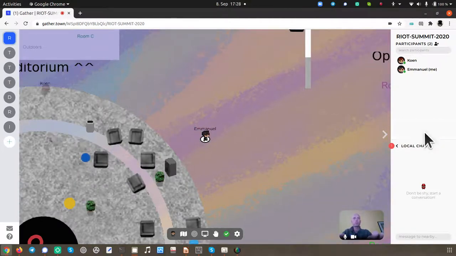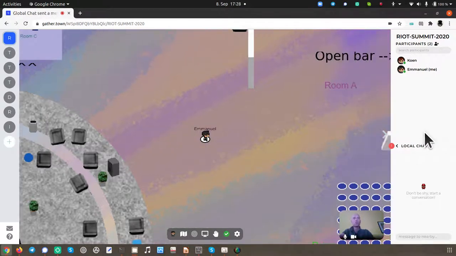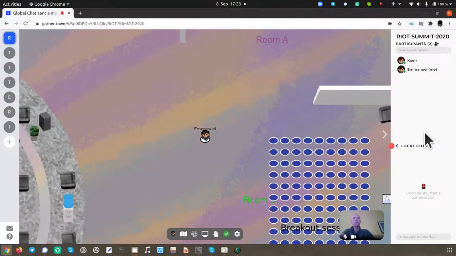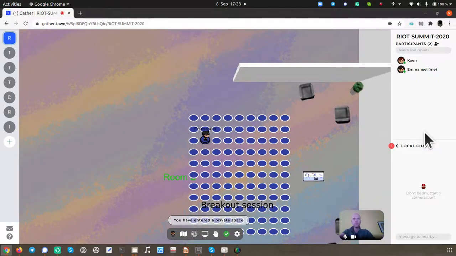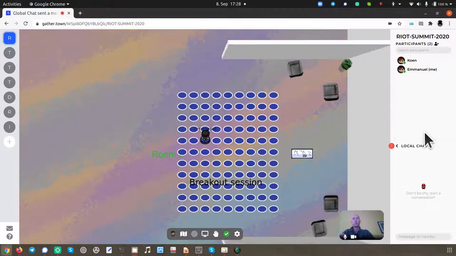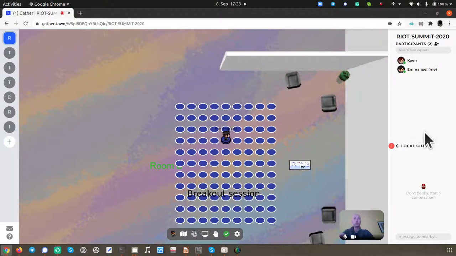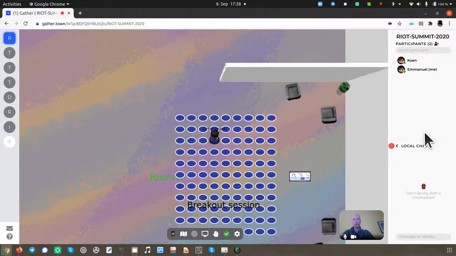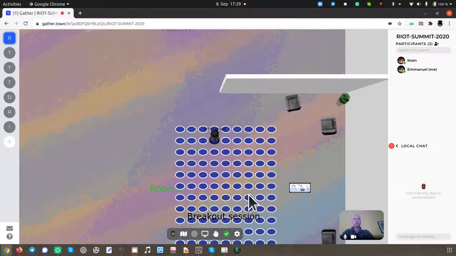So we're gonna stop locating Kuhn. We're gonna check out a little bit this space. So here, for example, I entered a breakout session. So all these are basically chairs that you can sit on, and then you can hear what's going on in this room. You can share your screen with this screen share button here. You can raise your hand, etc. during the session.